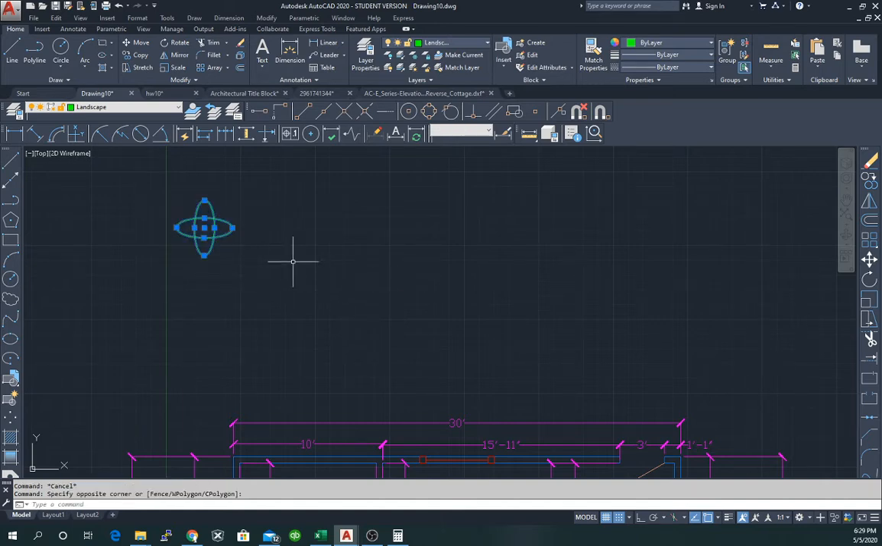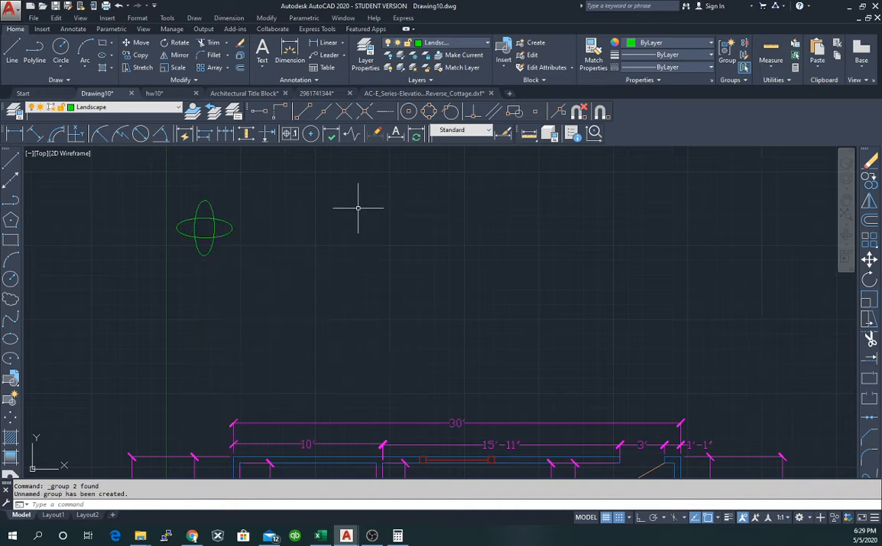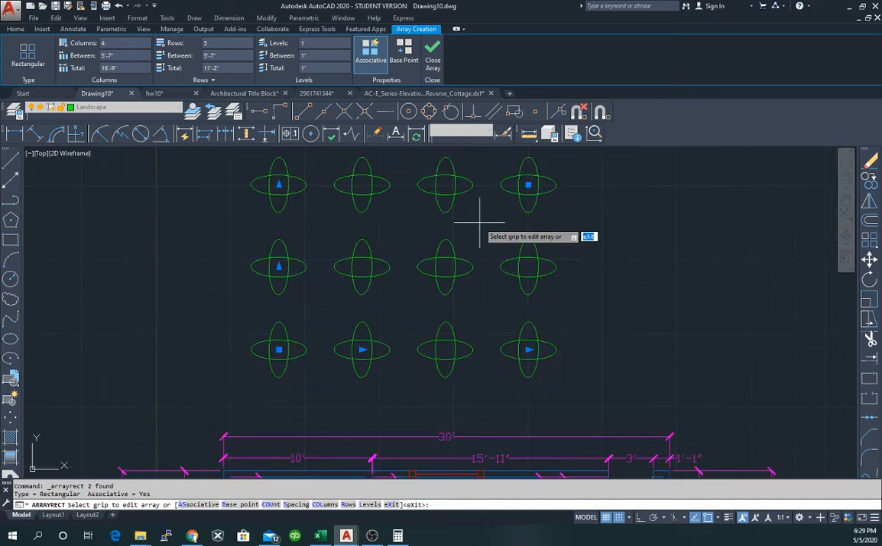Let's select the two of these together and group them. Let's place one here. And then let's open up our array function. Now, AutoCAD, when you hit the array function, kind of arbitrarily sets up some array parameters. And that's what happened there.